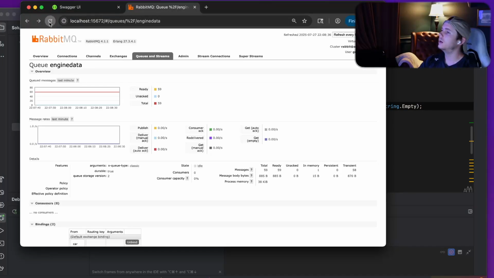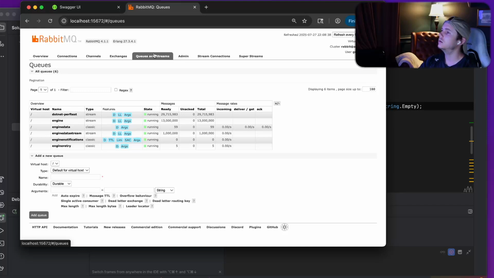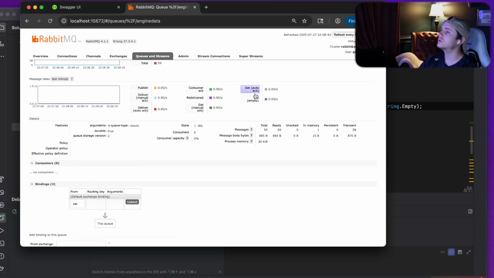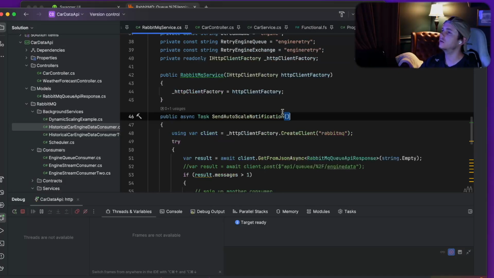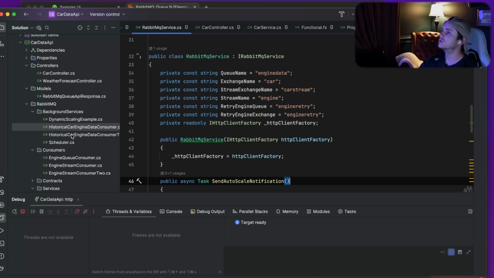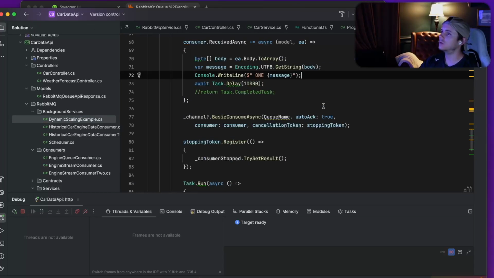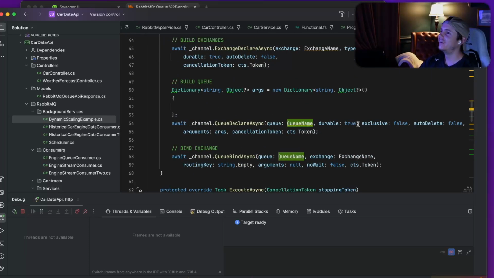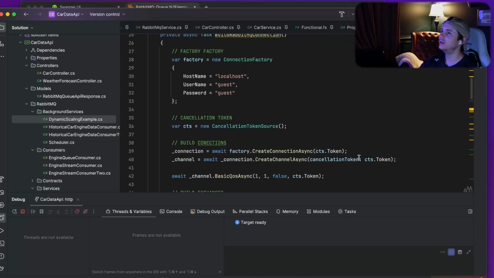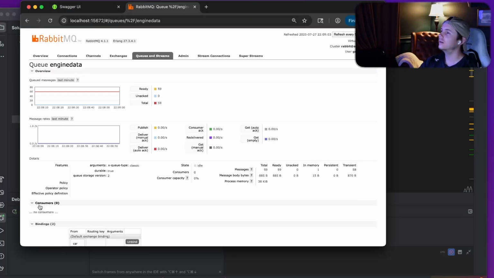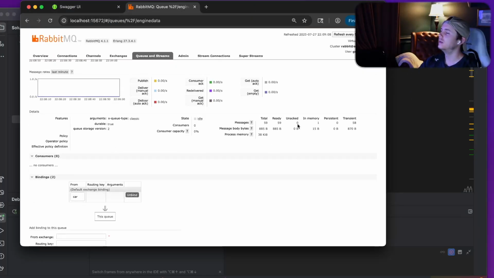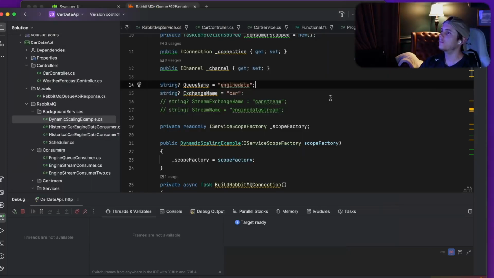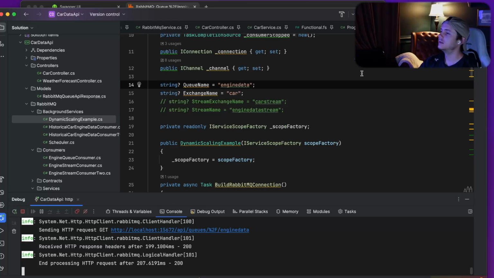But what I'm curious about is I don't see. Do I have it? I have no consumers registered to this. Hold on a second. I should have one consumer. Wait, what am I consuming from? Wait, hold on a second. You declare Q bind to exchange name car. That's what that is bound to. But I don't have any consumers. And it's running.